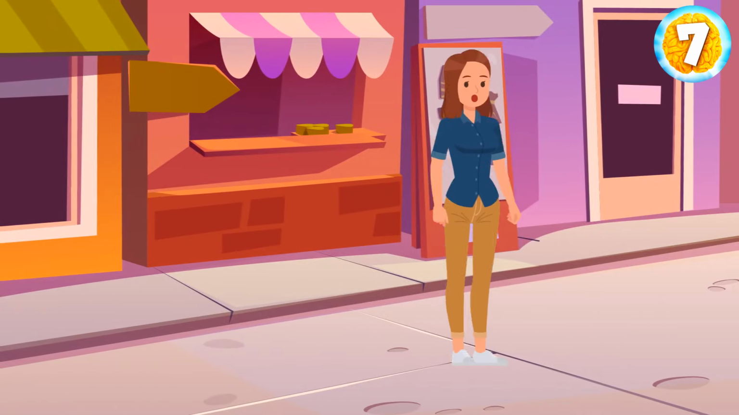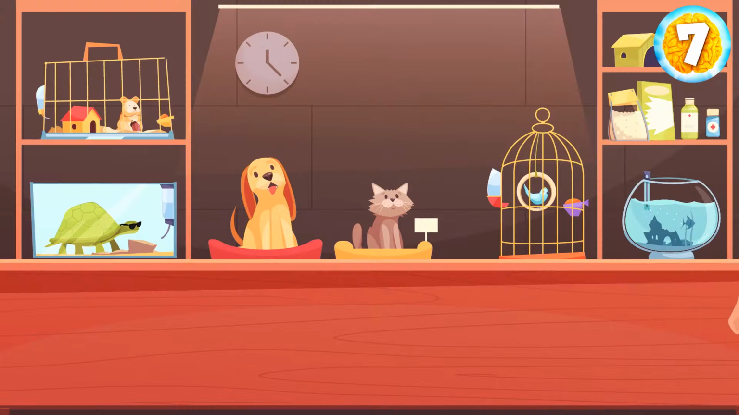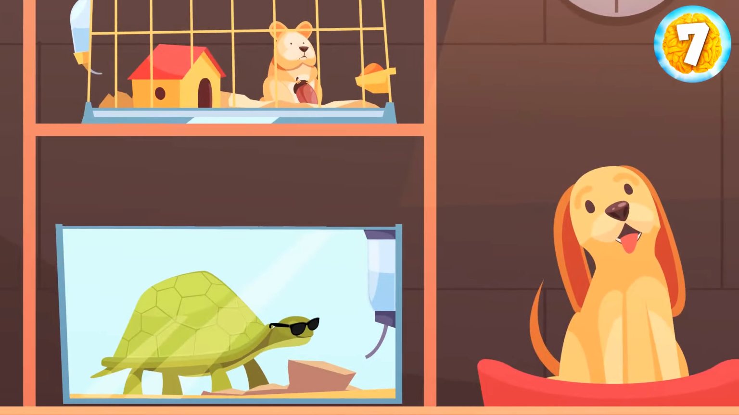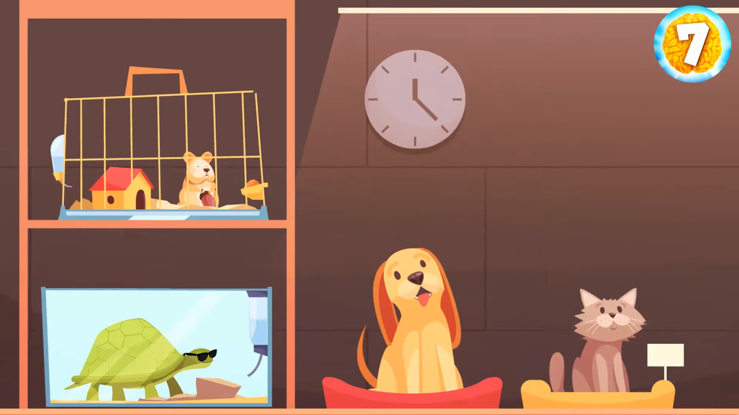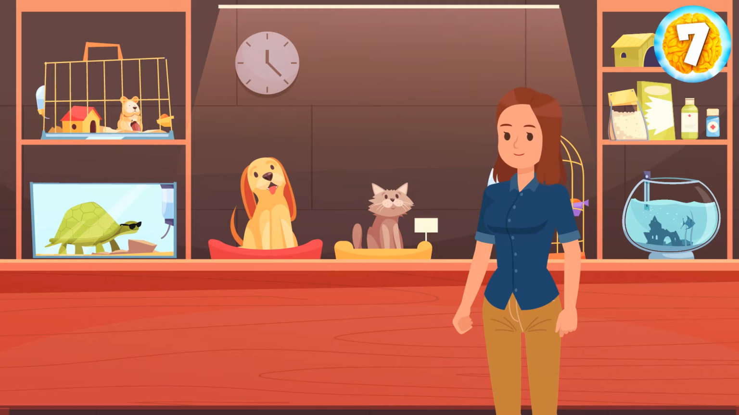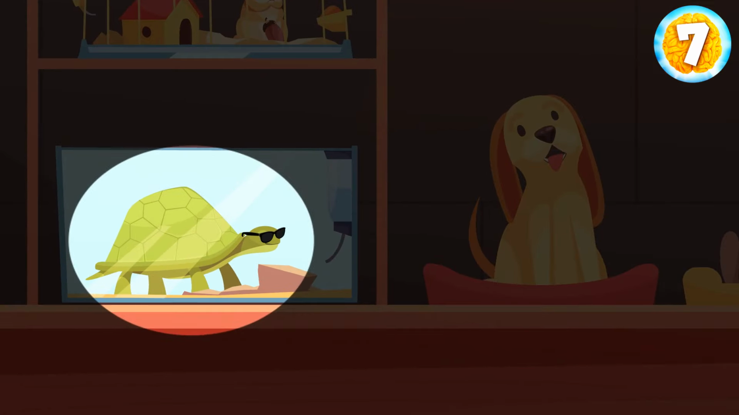Elsa decides to hide in a building nearby. Surprise! It's a pet shop. Elsa wanders around it and spots one weird detail. Can you see it too? The turtle is wearing sunglasses.